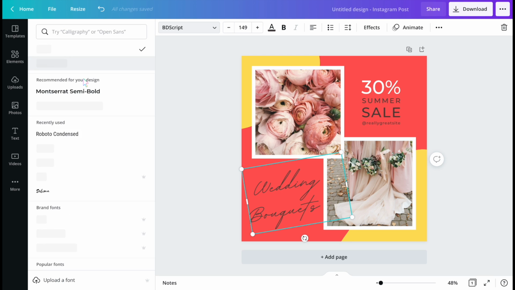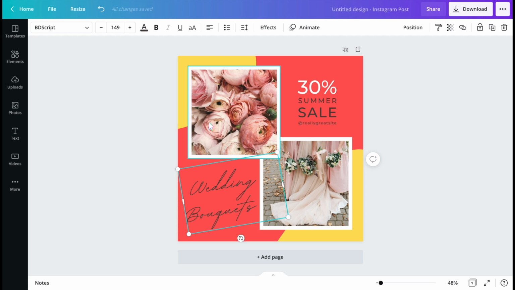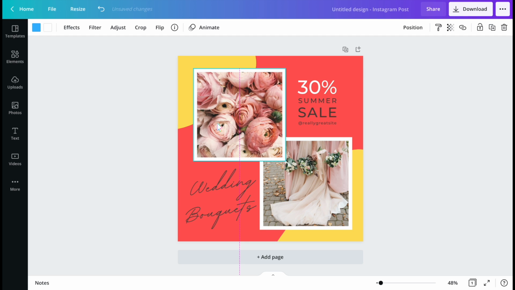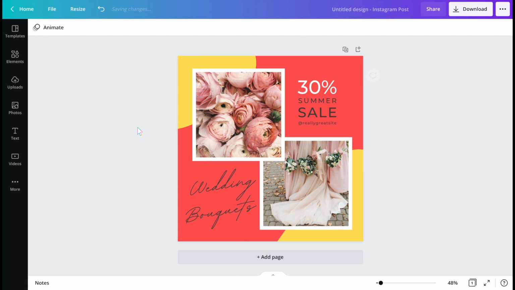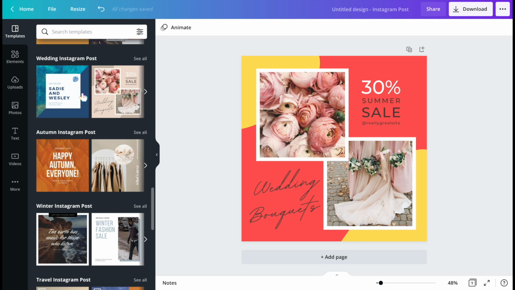So you can change fonts, you can change virtually everything, you can move things around. I highly recommend doing that so it doesn't look like pretty much everyone else's posts out there, because some people do not really edit the templates that much, so it's going to look too similar. Okay, so basically that's the templates.